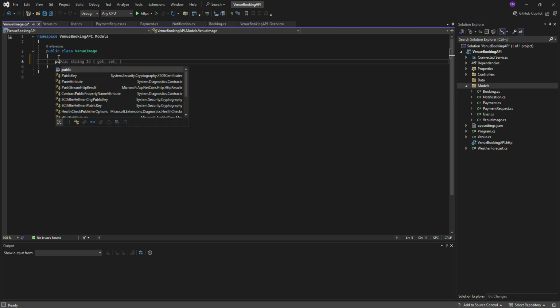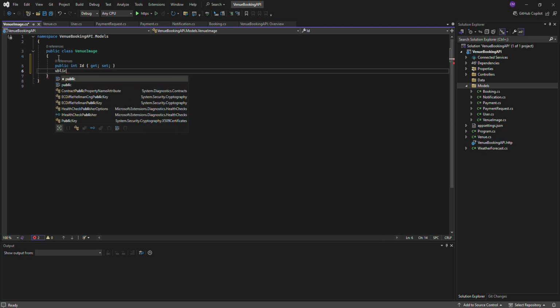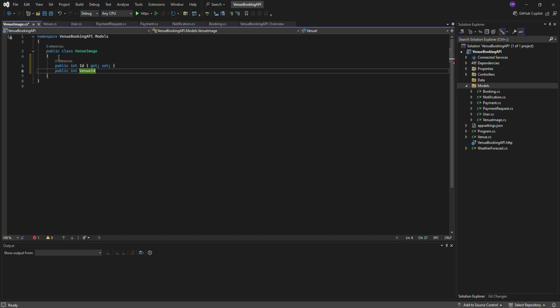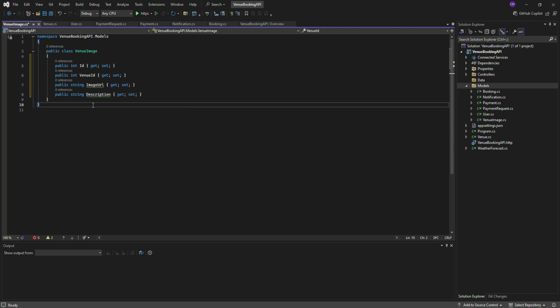So without wasting any time, we give it an ID. Needs to be public int ID and then public int venue ID and then public string image URL to store the URL, and we need to also have public string description. Let's save that.